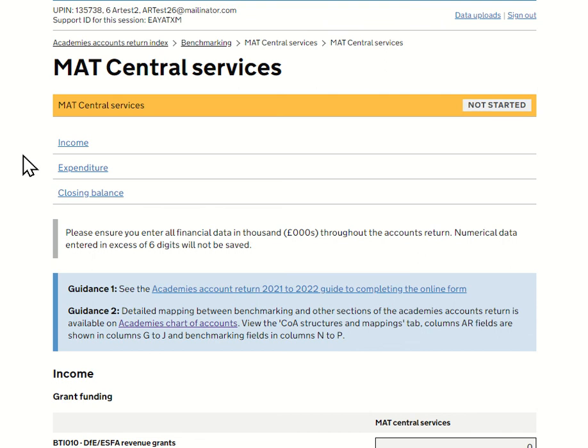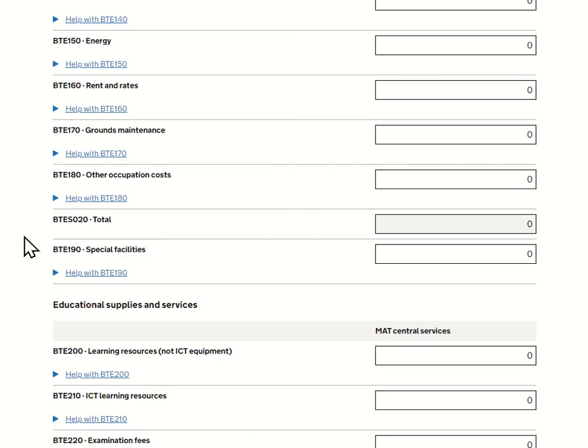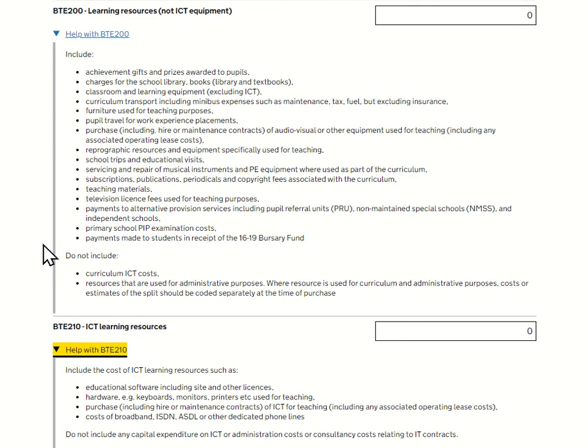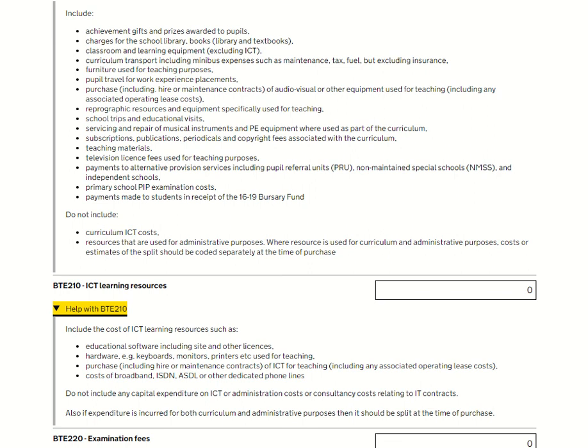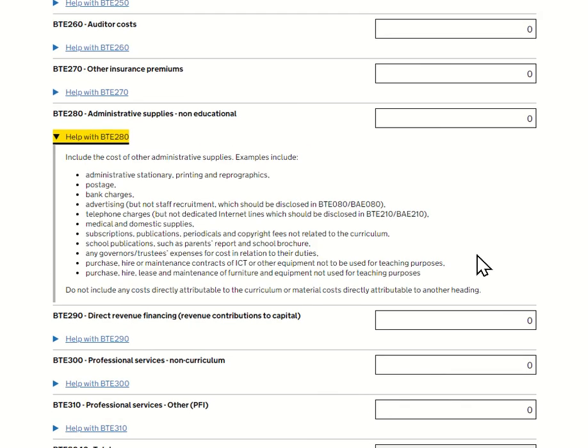Finally, in the benchmarking expenditure section of the form, the help text for BTE 200 and BTE 210 have been updated to clarify where to report ICT and non-ICT related operating lease costs. And the help text for BTE 280 has been updated to remove references to non-cash transactions.